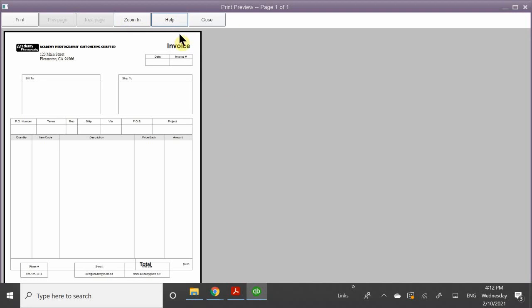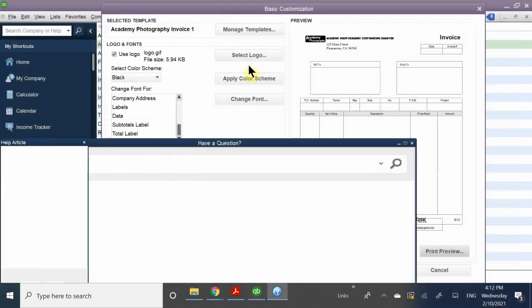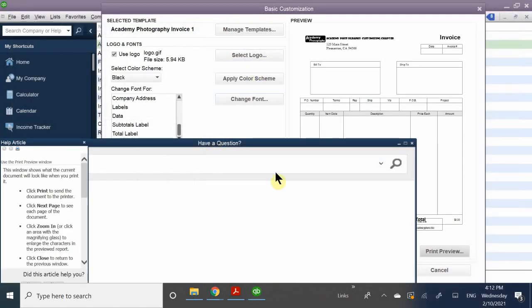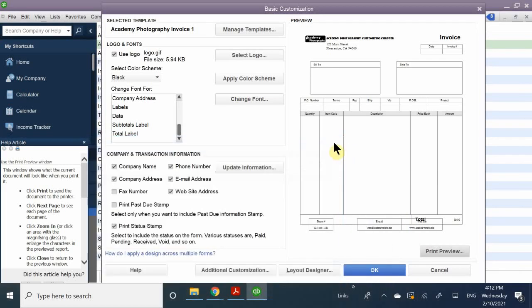All right, come on, QuickBooks. Ooh, no, I didn't click that. I think I hit help instead. My bad. So there you go. Click close, and I'm going to go ahead and click OK.